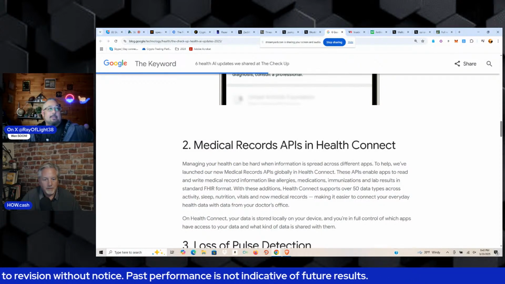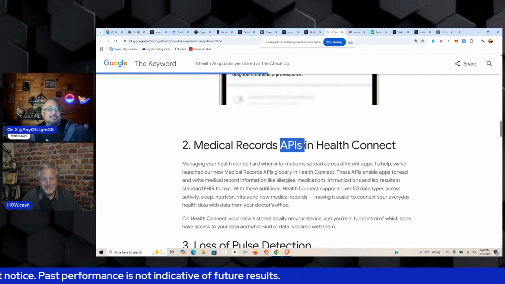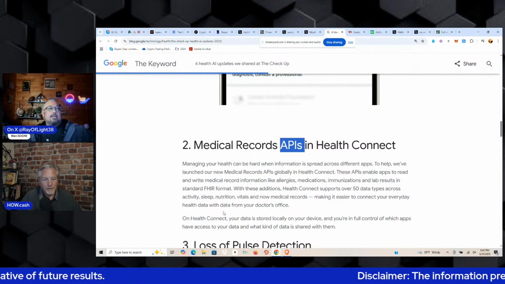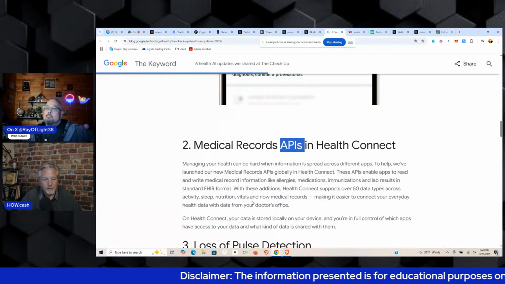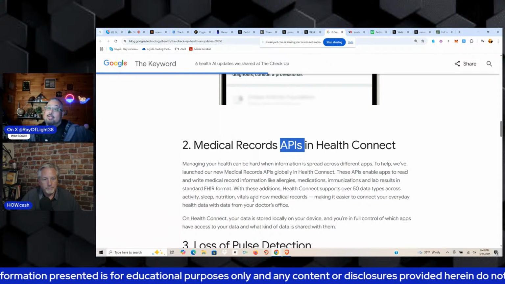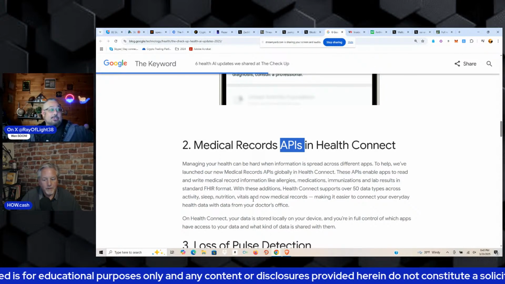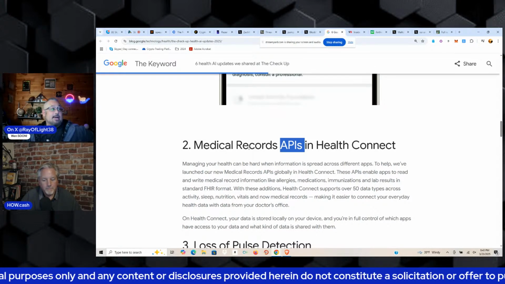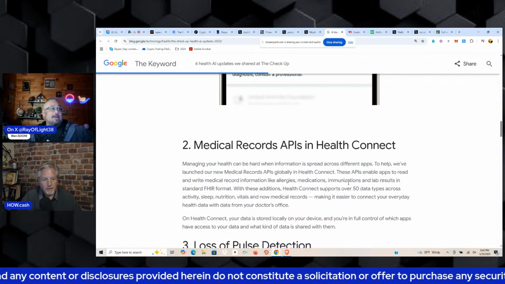Medical records, APIs. There it is. Medical records. Managing your health can be hard, again, with all the different files, all of this stuff. It's going to be much more simple. You're going to need these wallets, these sovereign wallets, all these different things we're talking about. It's crazy what's coming, everybody. But yeah, that's going to help a lot with your medical records.